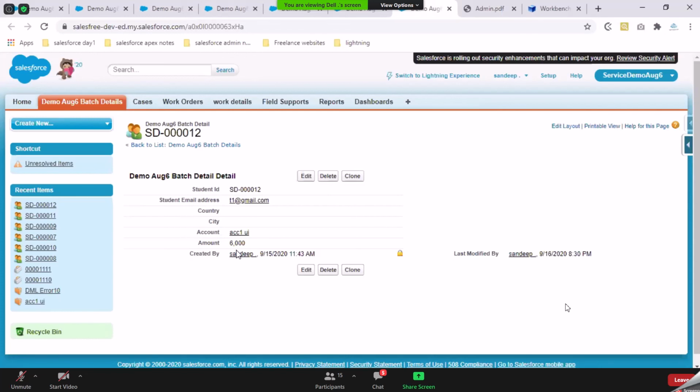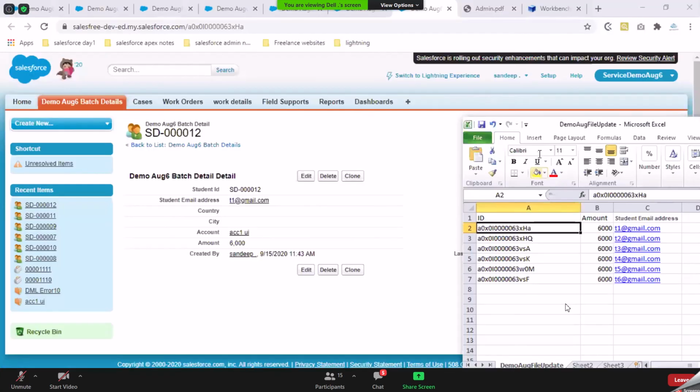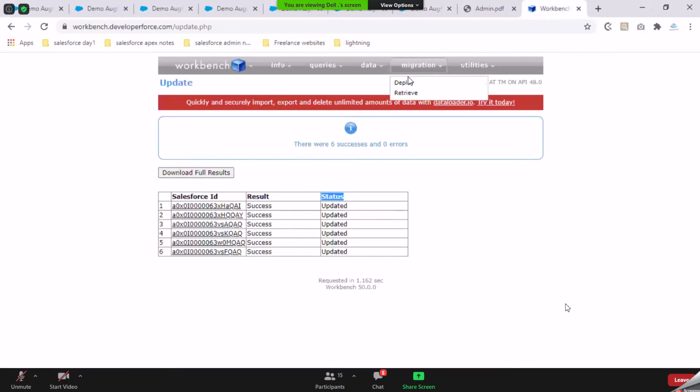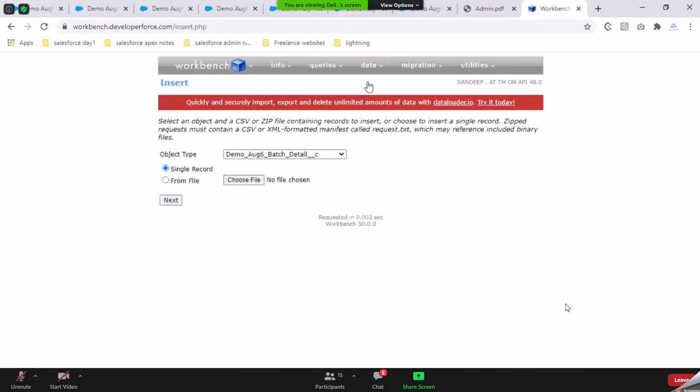In case you want to create new records in the system, you have to populate all the mandatory fields. Once you prepare the records, you can prepare an Excel sheet similar to the one that I'm showing on the screen, and you can go ahead and click on workbench.com. You can click on insert and follow the same procedure. Select that file, click on next, give the data mapping, click on mapping fields, and then click on create records, or click on a button which would say insert records.